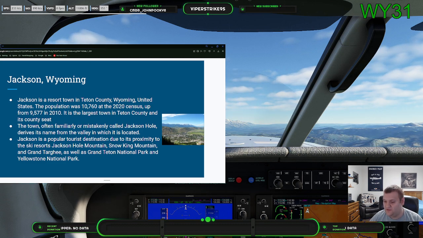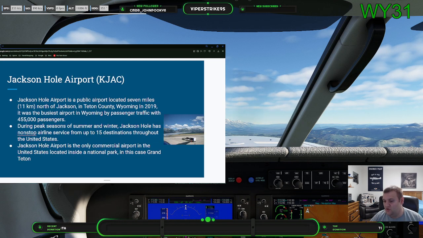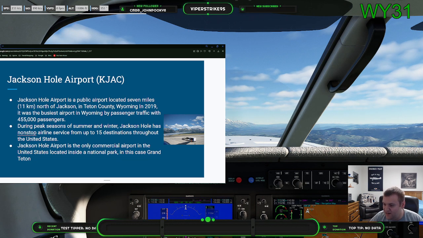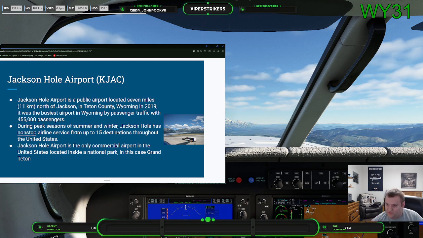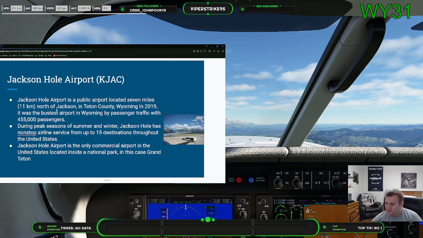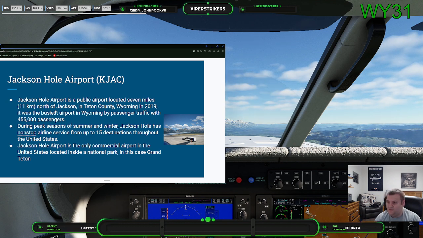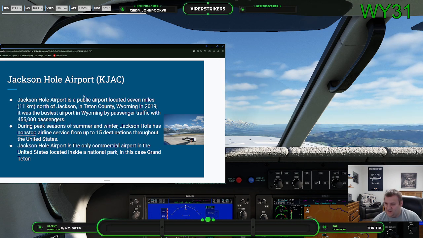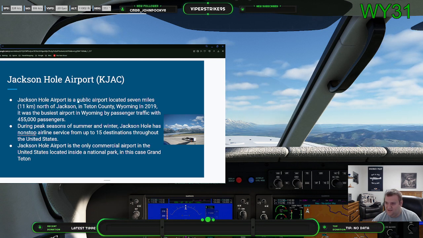And of course, our second stop is Jackson Hole Airport. It is actually Wyoming's busiest airport, believe it or not. It may be only 6,300 feet long, but it is Wyoming's busiest. Last year, 986,000 people flew in and out of Jackson, especially during the peak summer and winter months. During that time, it has nonstop service to up to 15 destinations in the United States. It's served year-round by Alaska, American, Delta, and United Airlines.